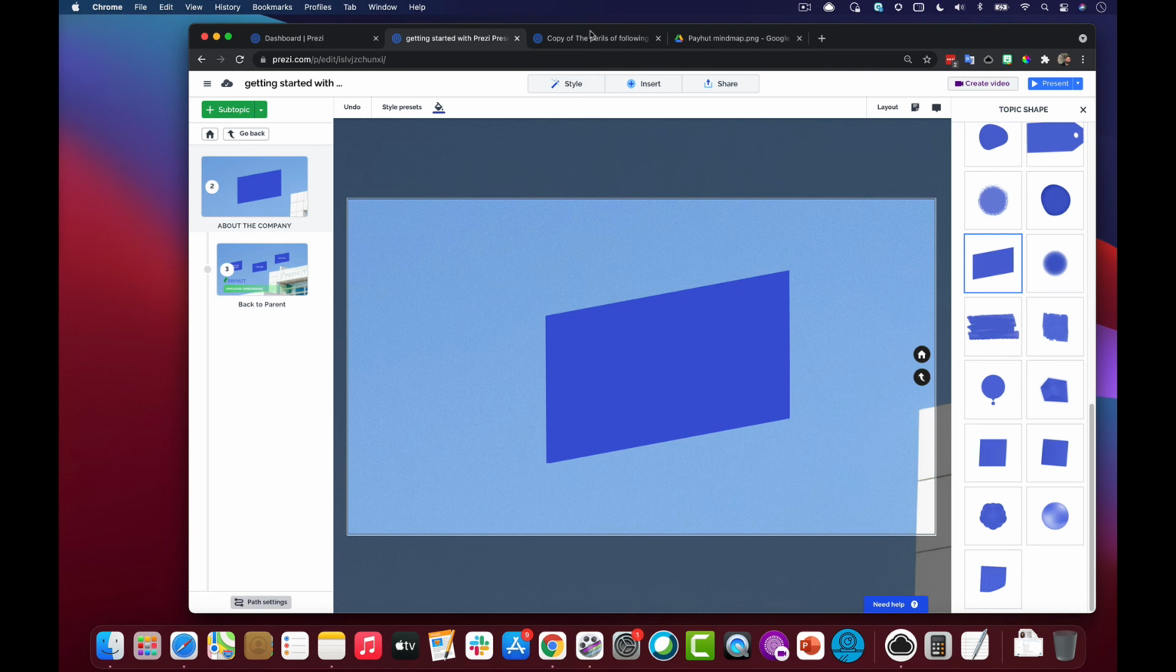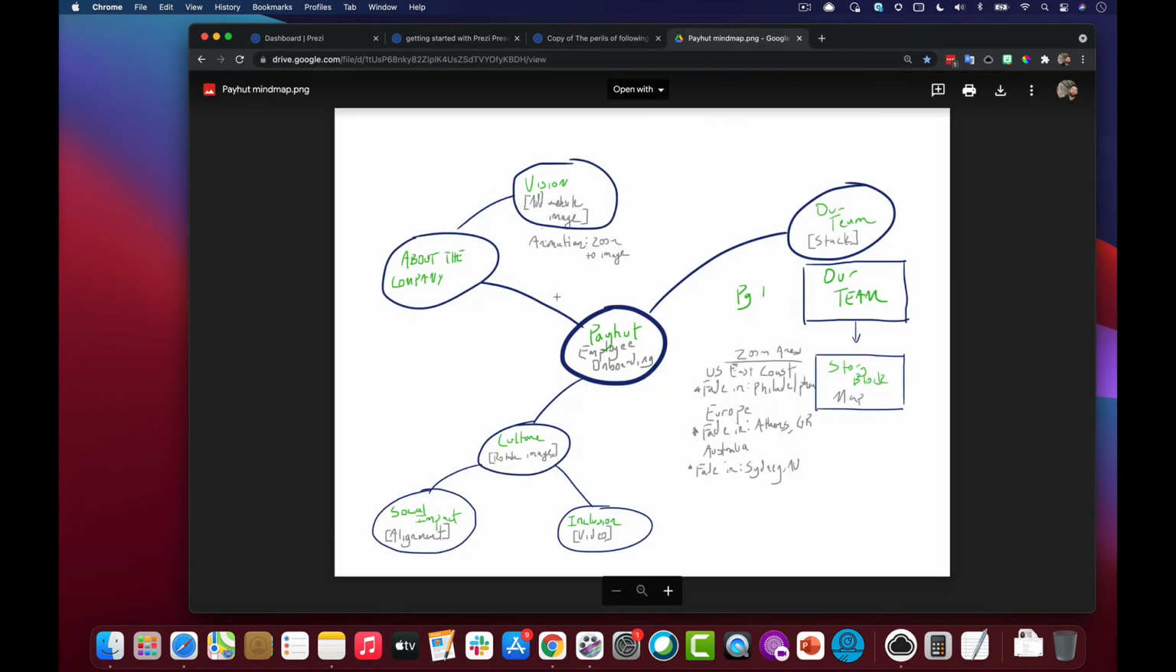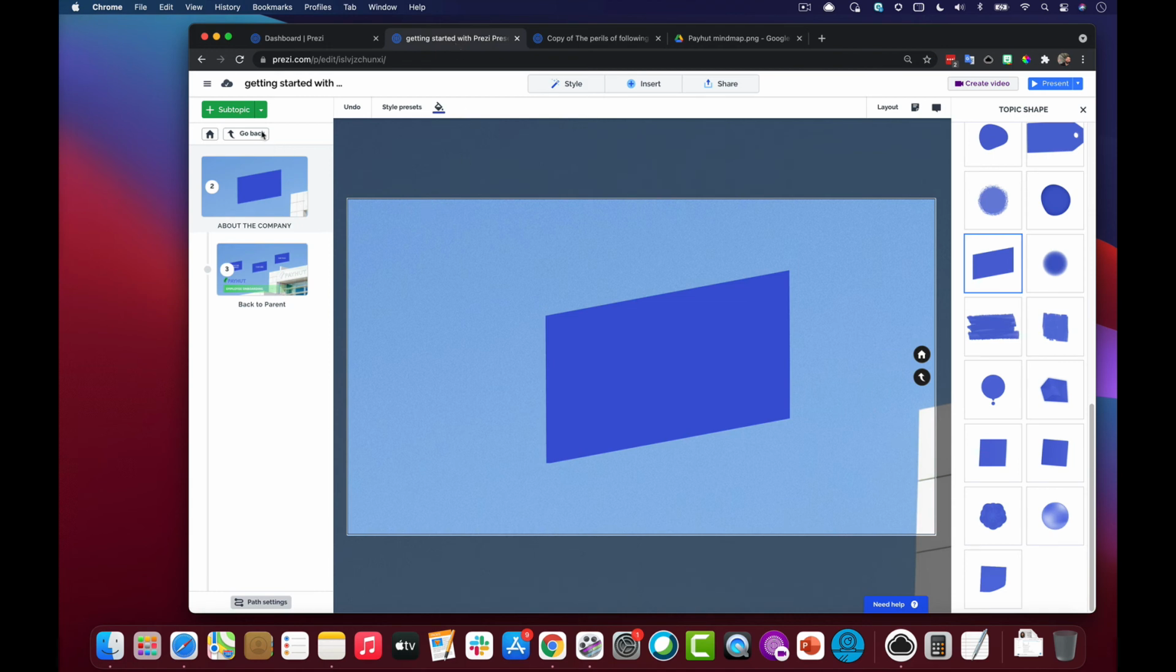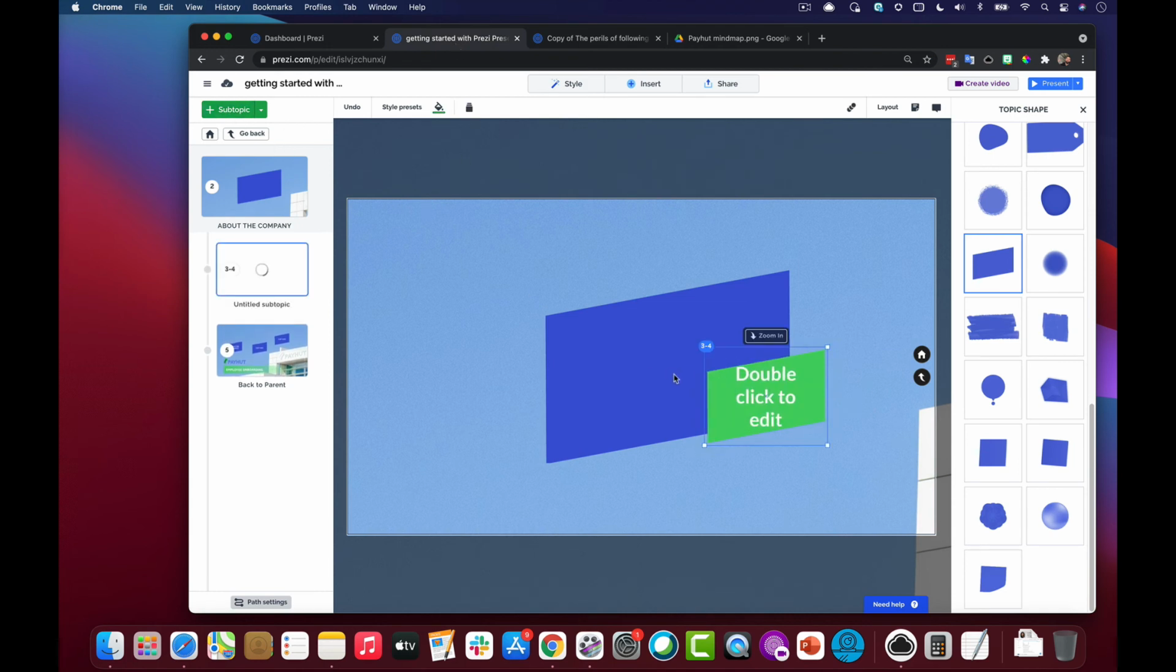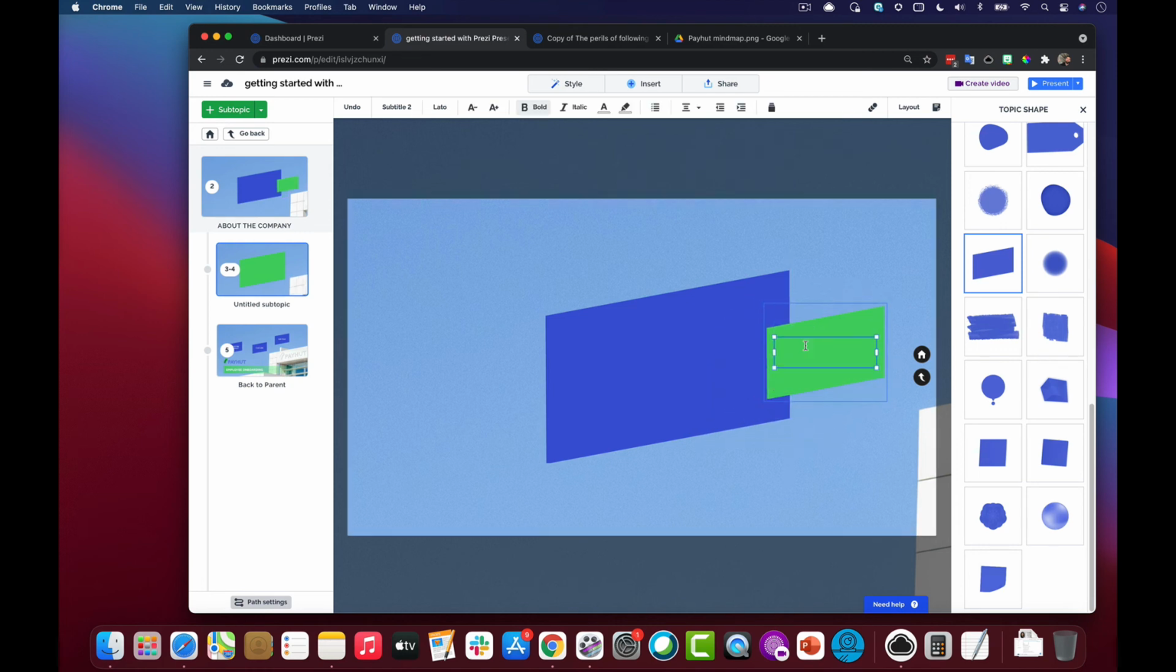So I know from my mind map that I need to add a new subtopic called vision. So I'm going to come up here to our Add Subtopic button on the top left. When I click that, it adds a new subtopic. I'm just going to drop it off to the side over here, and let's call it Vision. There we are. Just like that.